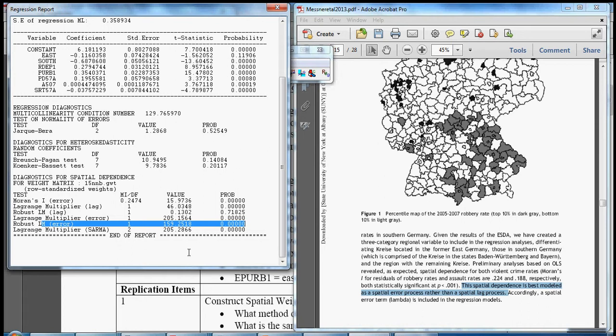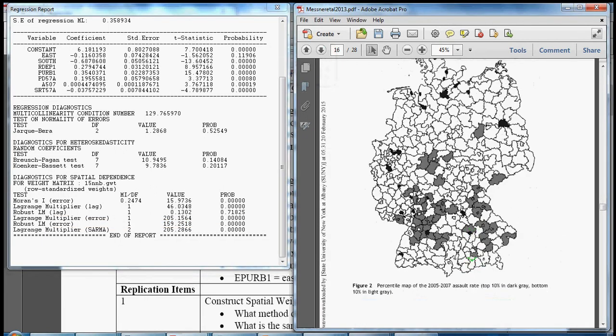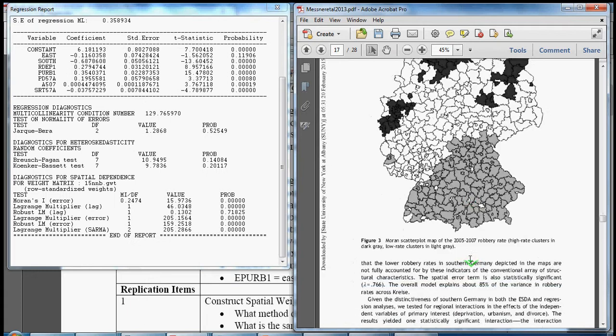So this is our strongest indication that the spatial dependence, as noted by the authors, is best modeled by a spatial error process rather than a spatial lag process. So at this point we would want to specify some spatial error models, and that is exactly what the authors do in Table 1. So let's reproduce these models now.